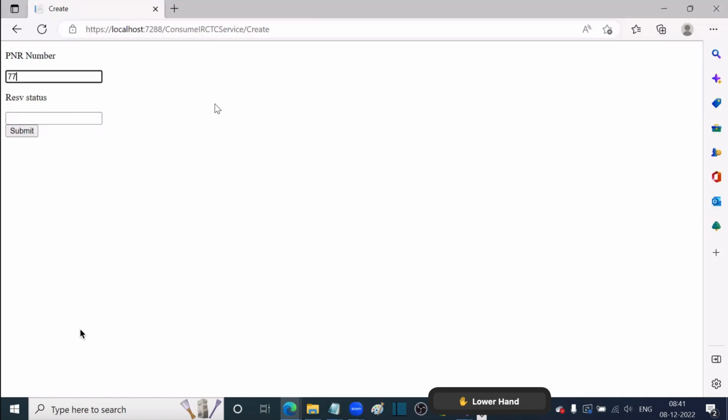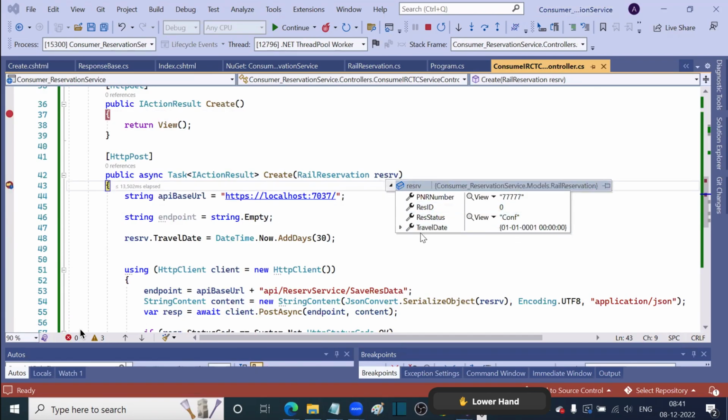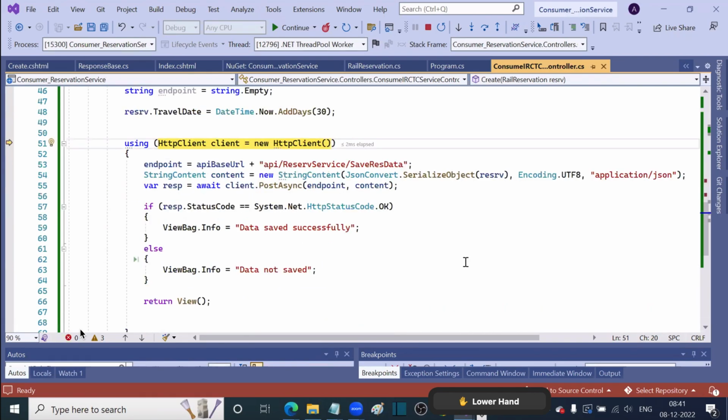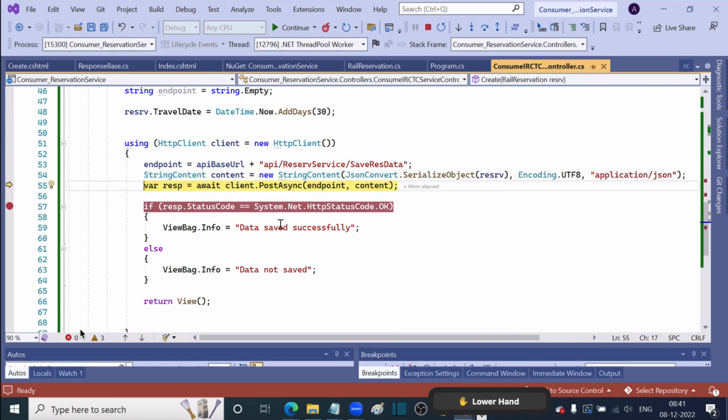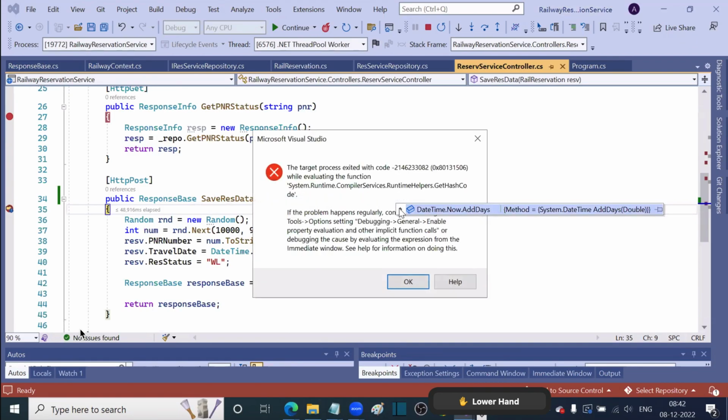Should I say 77777? And the reservation status is something like CONF, confirmed. Then click on submit. It will come here, and first of all we collected the data, right? Double data I have not collected from the screen, so I decided it in the backend. And what else? So here you go. There should not be any problem. So I will put a breakpoint here on line number 57, and I will click on continue. Let's see. So here it goes. Check whether the data has been collected.